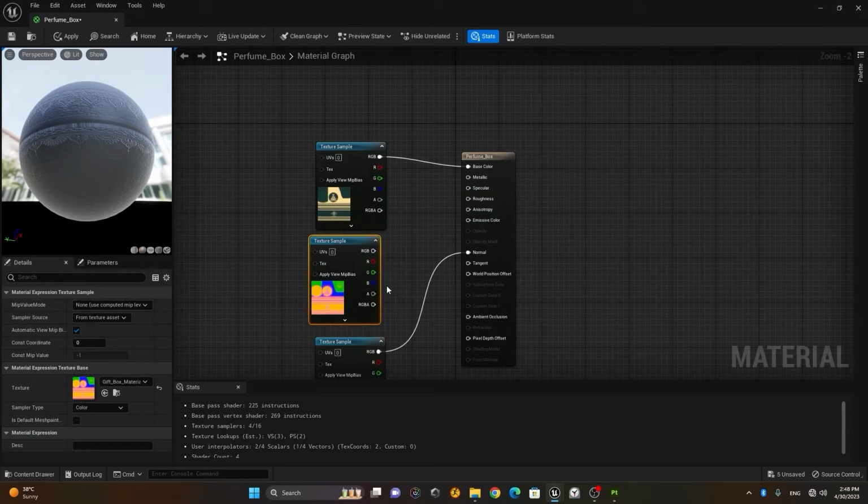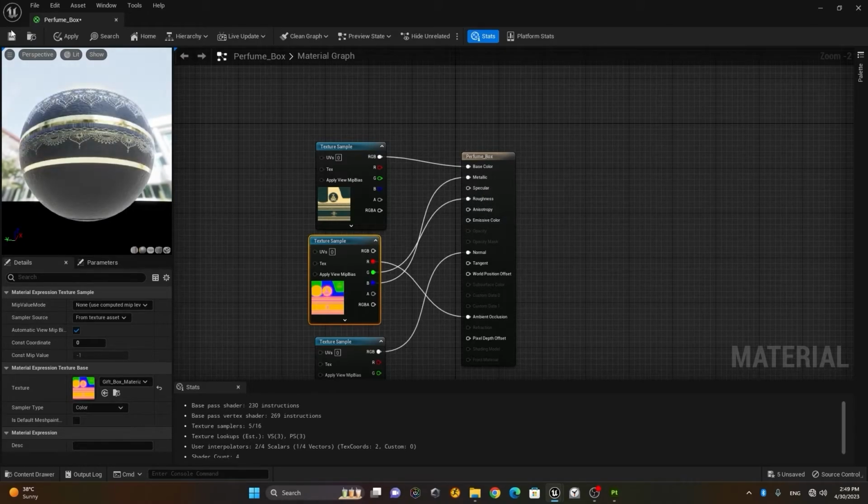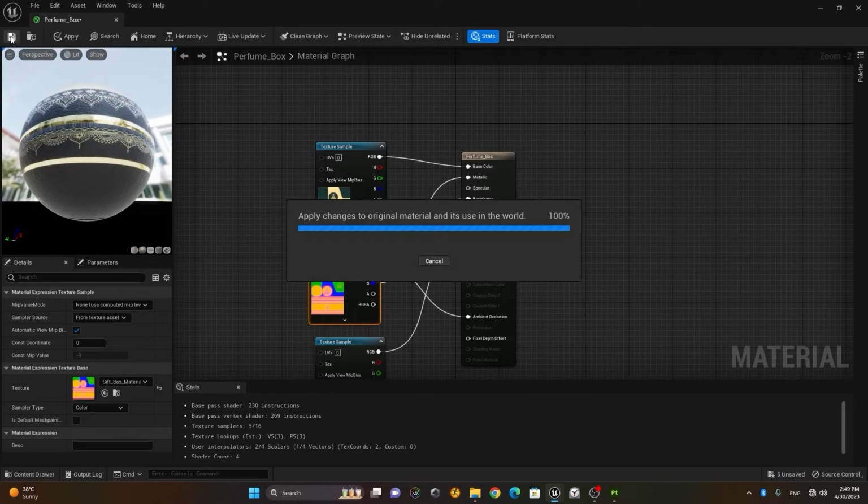As I said, the R is ambient occlusion, O. So I will take this occlusion, take the R and connect it to the ambient occlusion. G is the roughness, which is R, so I will take the G and connect it to the roughness. B is the metallic, meaning M, so I will connect it to the metallic here. Okay, and I will save this from here.